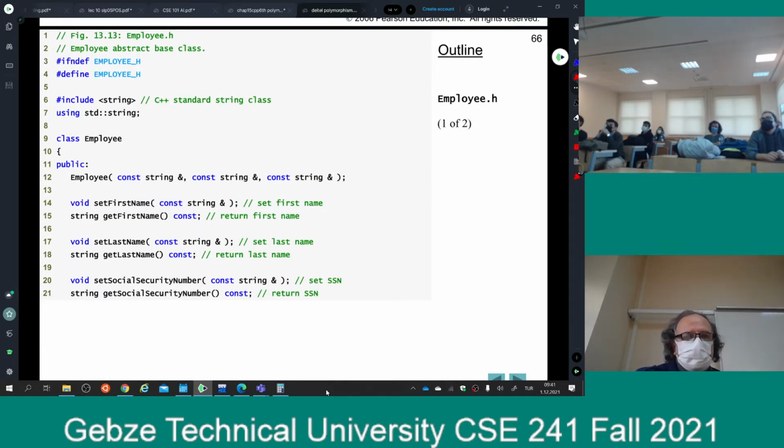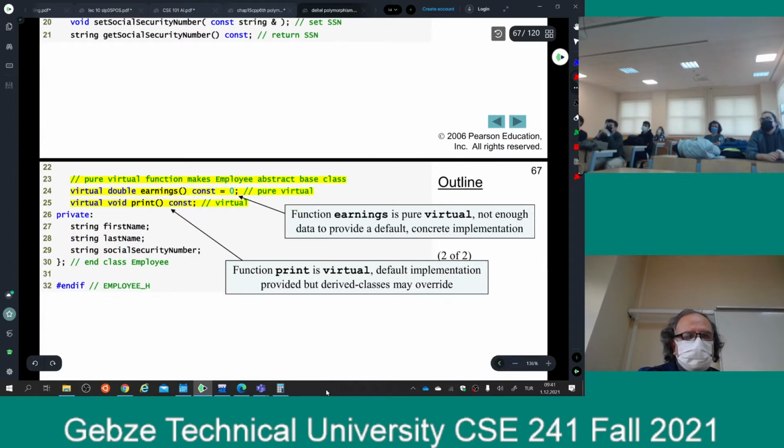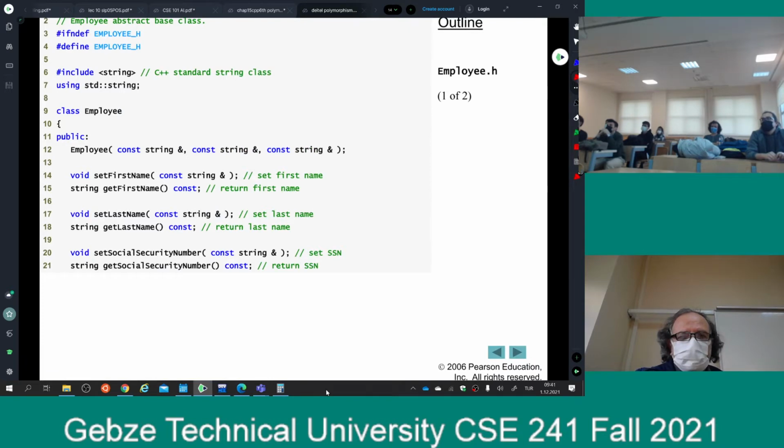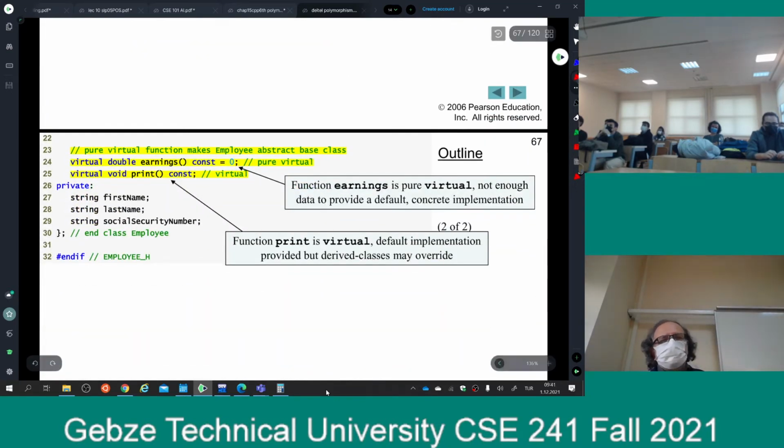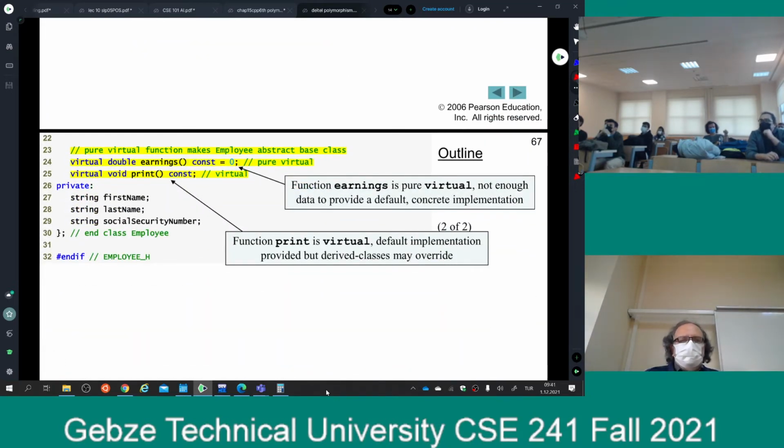Okay, employee, let's look at the private data first. First name, last name, social security number, that's good. And the constructor will take first name, last name, social security number. Then setters and getters, and nice constants here. For the constructor, I don't have explicit because this will take more than one parameter. It is setter and getter for all three of them. Now I have the earnings and print. Earnings is going to be pure virtual. That's why this class, employee, is an abstract class.